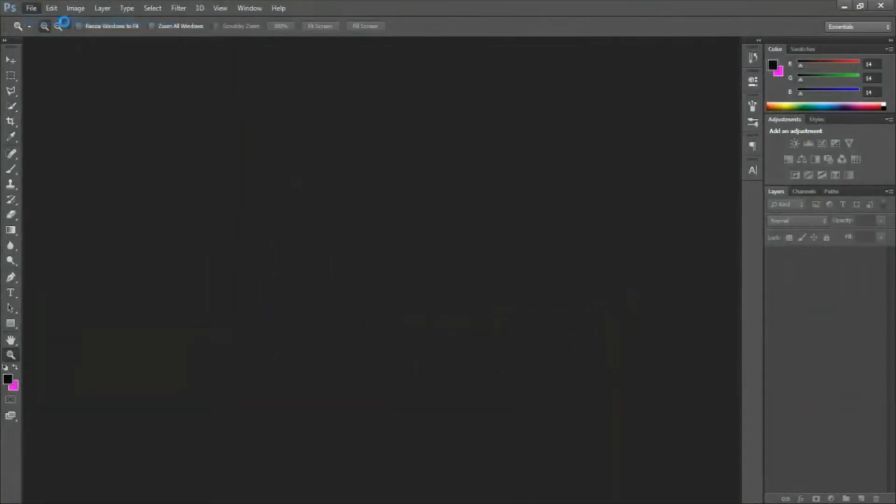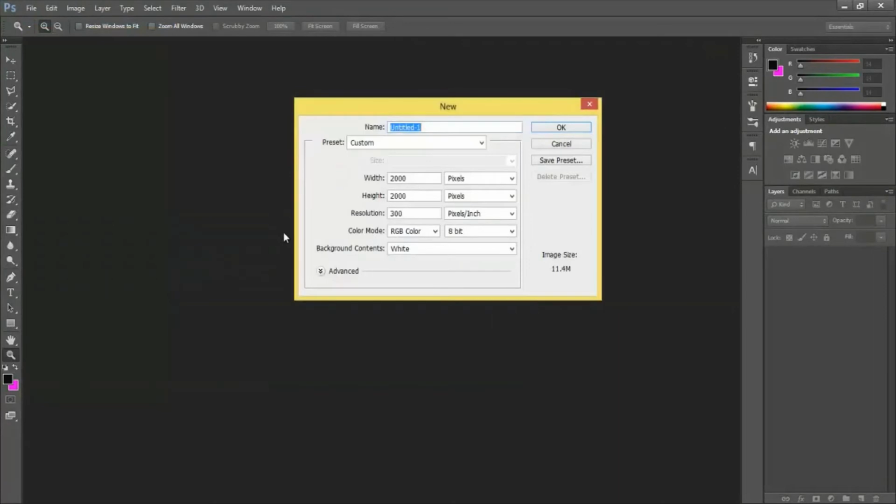So, first of all you need to create a new page. And I'm using 2000 pixels width, 2000 pixels height, 300 resolution, and color mode RGB color. You can put your own values if you want.